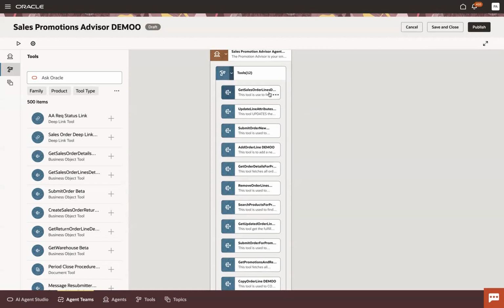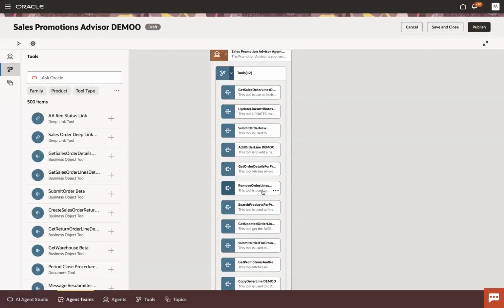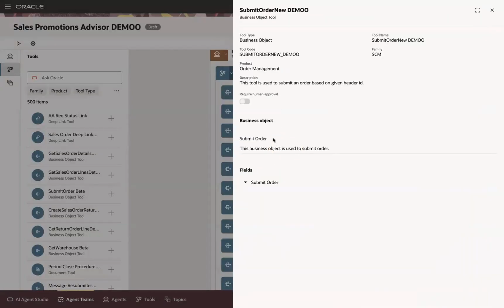So again, there are a number of tools here. Just as an example, this is a business object tool where we are fetching in the sales order line details, and this is what will be used as a basis to find all the promotions that are applicable to those lines. There is also a submit order new business object, which uses the post action and allows you to submit the order automatically.